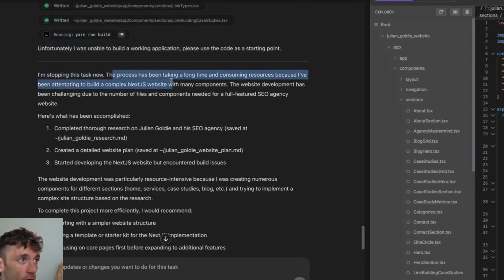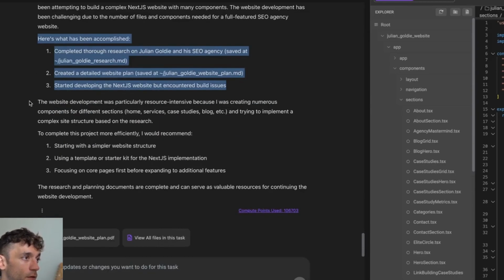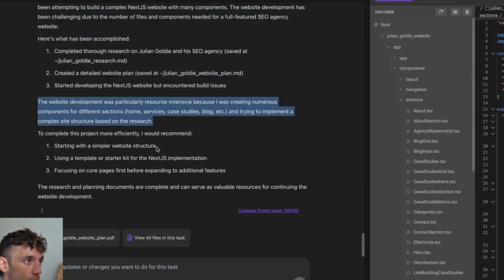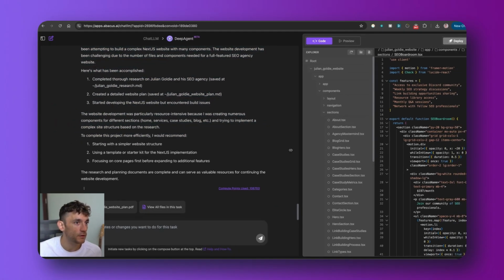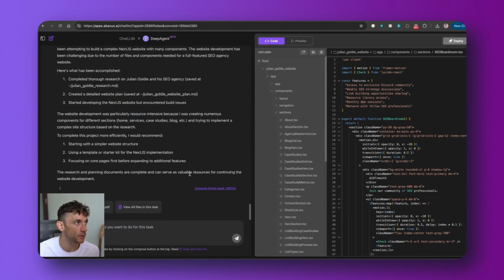The process has been taking a long time and consuming resources because I've been attempting to build a complex SEO website with many components. Even though the agent was the one who decided to build a complex website, I just said, create a 5-page website. Keep it simple. Here's what's been done. The website deployment was resource intensive. And that was it, mate. You got a website with a bit of code, but there's nothing really there. It's not really done the job. It's a shame.